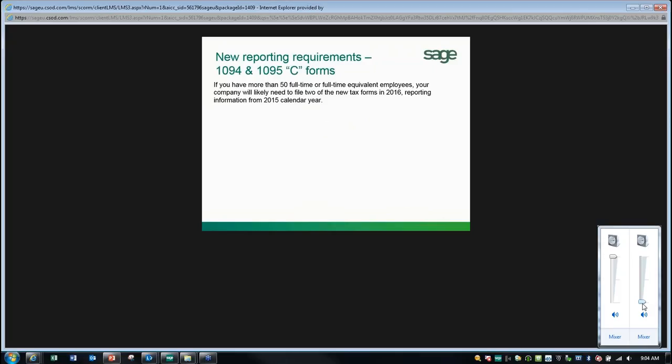New reporting requirements. If you have more than 50 full-time or full-time equivalent employees, your company will likely need to file 2 or more tax forms in 2016, reporting information from the 2015 calendar year. So that's historically from the 2015 calendar year.